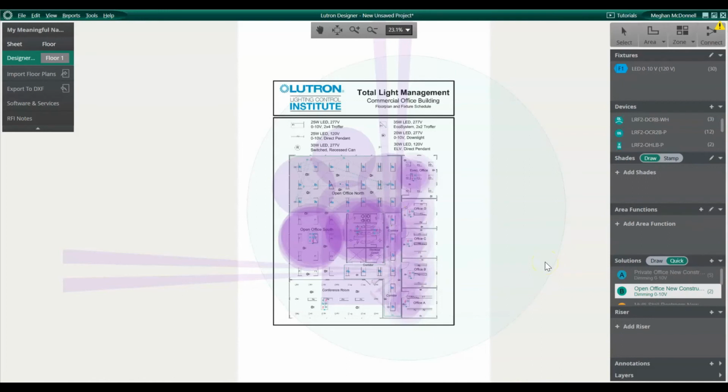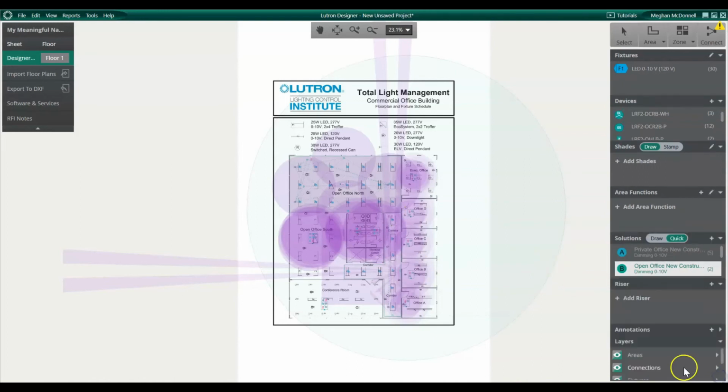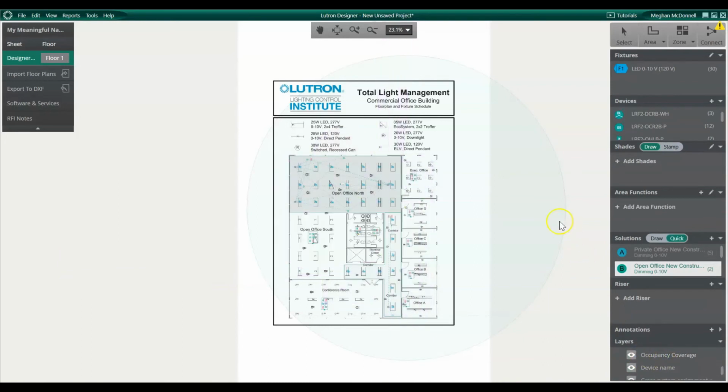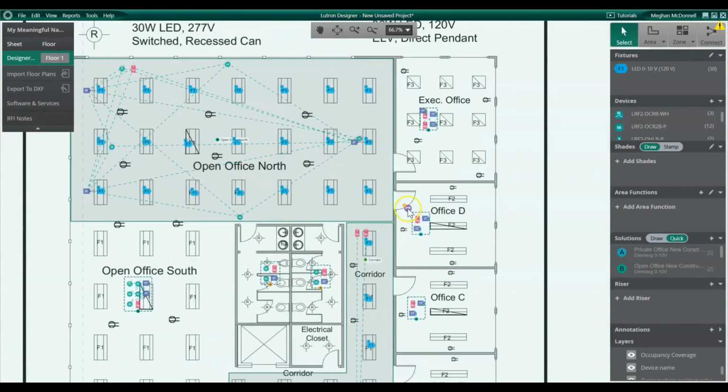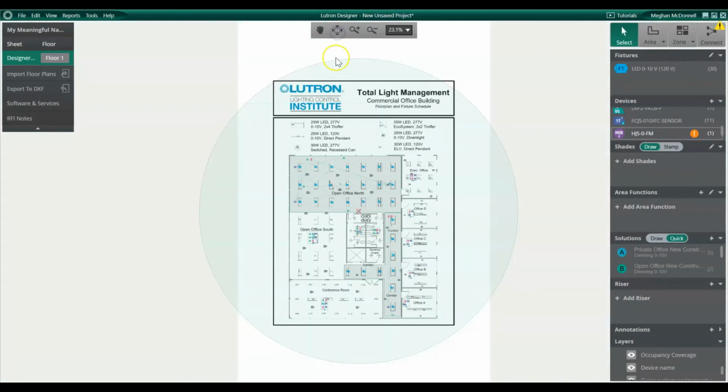Now that our floor plan is complete, let's turn off our occupancy layer. And we can see we're left with this window that has a small circle. That's our wireless hub range, and let's move that so it's a little bit more centrally located. And zoom out, and there's your overall picture.